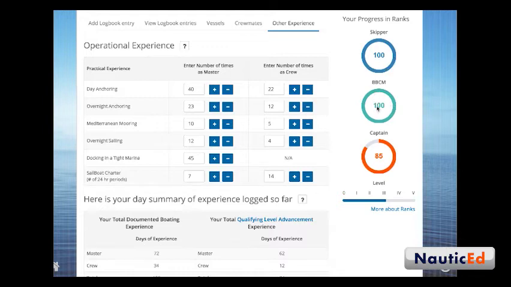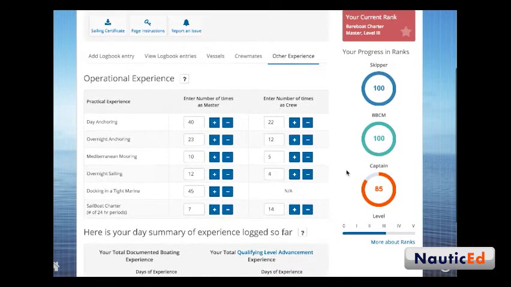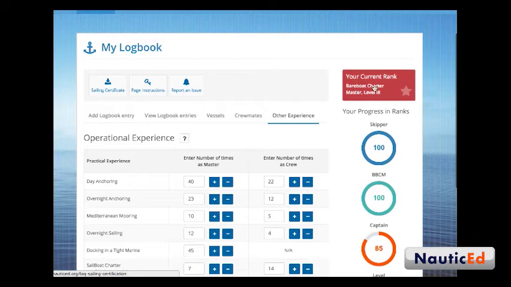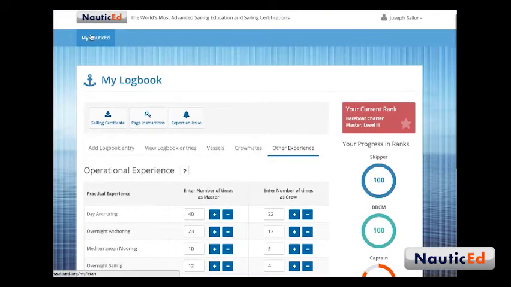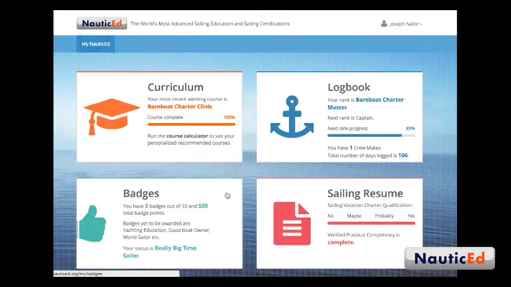And then over on the right hand side here you'll see your progress and ranks: skipper, bareboat charter master, and captain. So Joseph Sailor needs to do a little bit more work to get to captain. You can click on more about ranks there, and you'll find out how to jump up to captain. And this is his experience level, 0 through 5. So Joseph Sailor is a bareboat charter master, level 3.